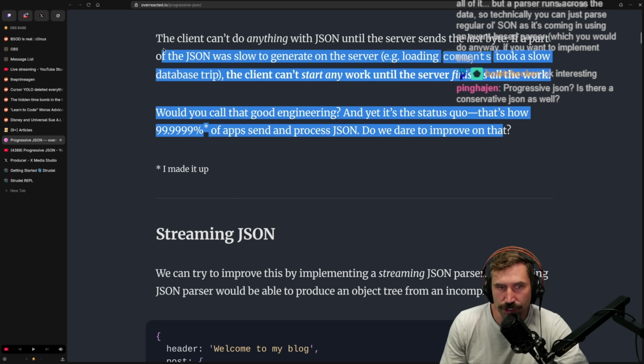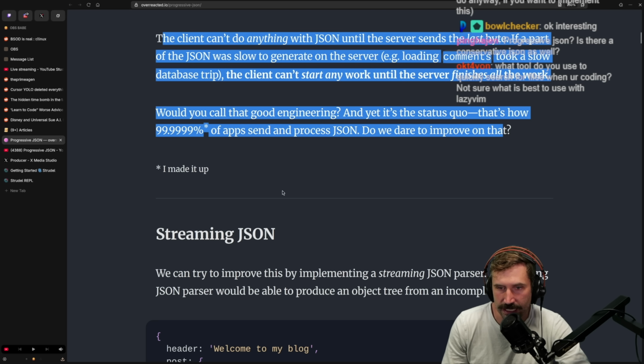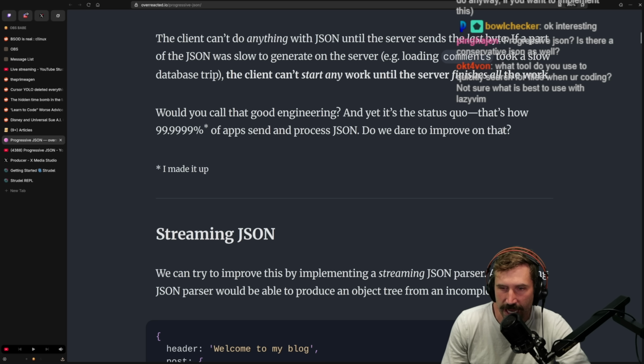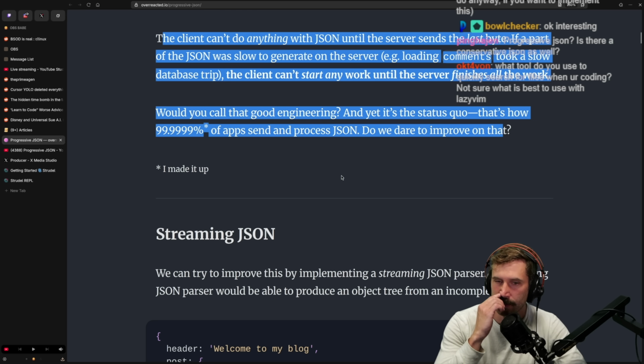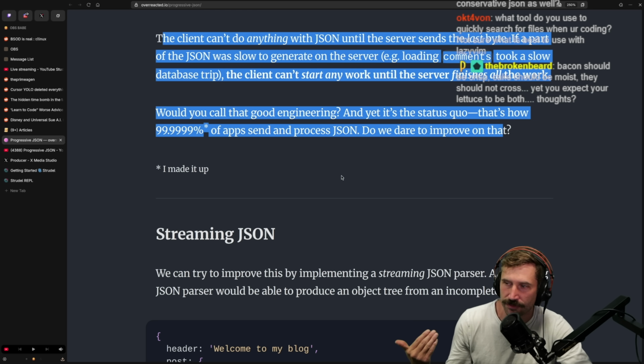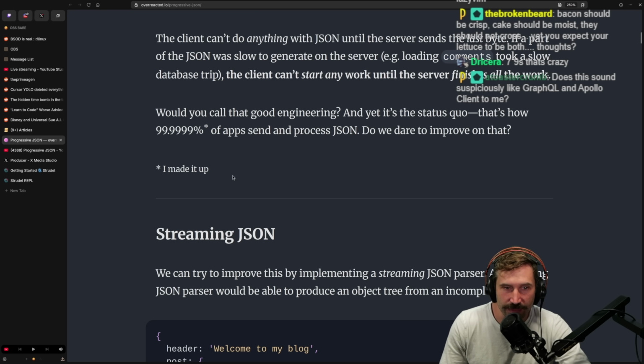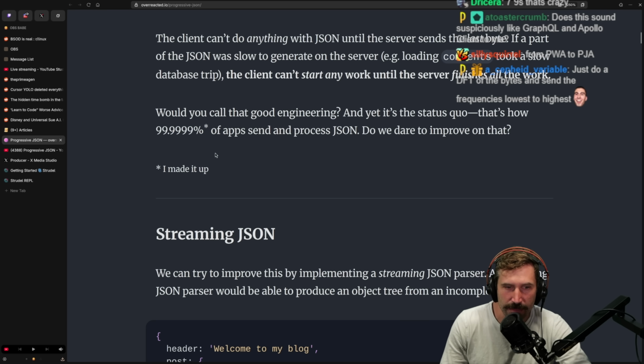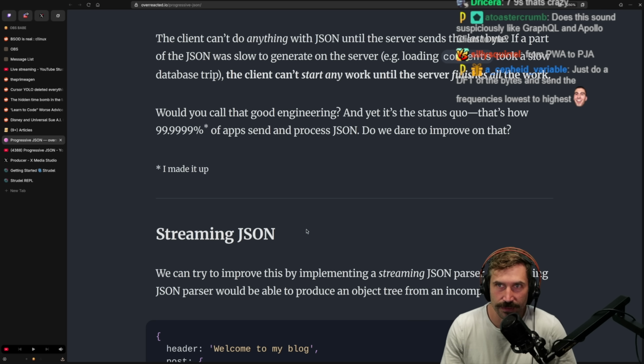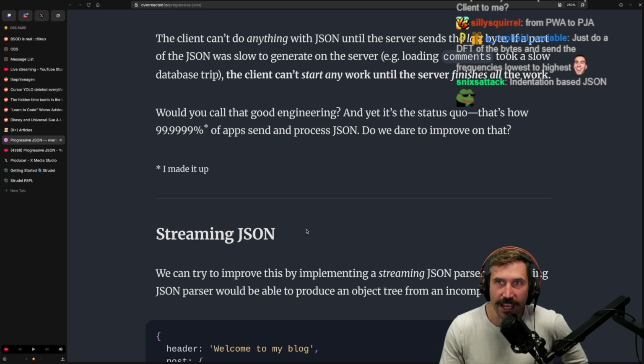Well, I mean, a lot of apps just don't load comments. They load them as a second call. They're fine with an N+1 call due to how slow those things are and the fact that comments aren't the first thing people go for, right? Yeah, that is crazy. I actually think it might not be this intense. From PWA to PJA, progressive JSON app.